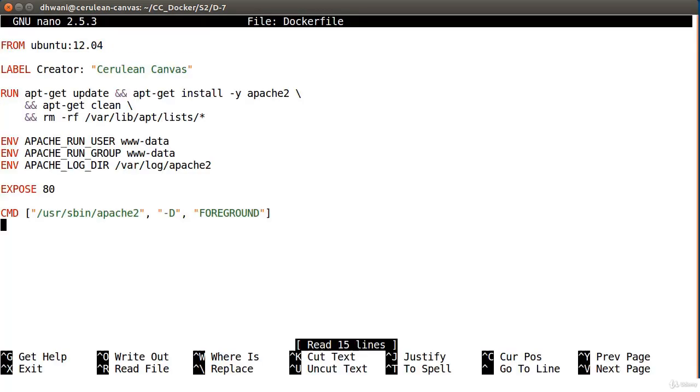We have navigated to D7 in S2 directory and it also has a Dockerfile. Let's open it. Starting from the beginning, we have declared Ubuntu 12.04 for a change as a base OS using FROM instruction. We have also added metadata in form of a label and mentioned the name of the creator of this file, which is Cerulean Canvas. Going further, RUN instruction will perform a general update, install Apache 2, which, as you may very well be aware of, is a web server, and clean up afterwards.